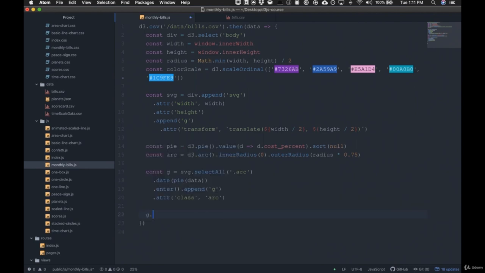The next thing that we're going to do is append a path to the g element, and then set the d attribute. And that is going to be our arc generator. We're also going to give this a class. We're going to set that to arc.